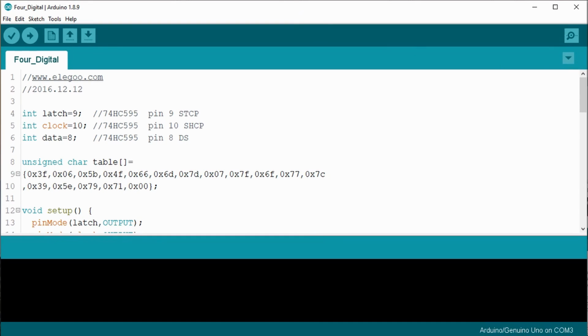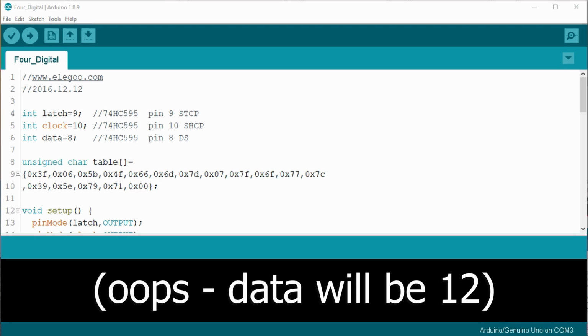Looking at the code, you'll see it starts by defining the various latch, clock, and data pins, which I'll change to match my circuit, which is 11, 9, and 13.